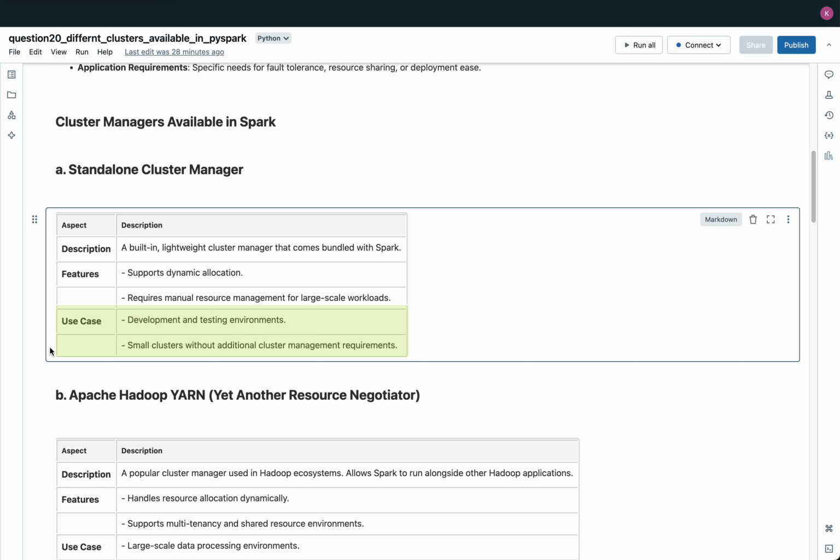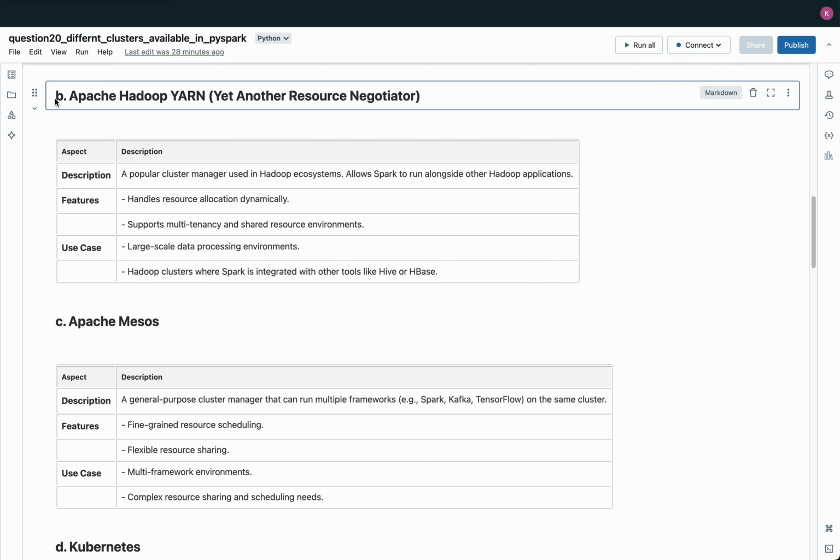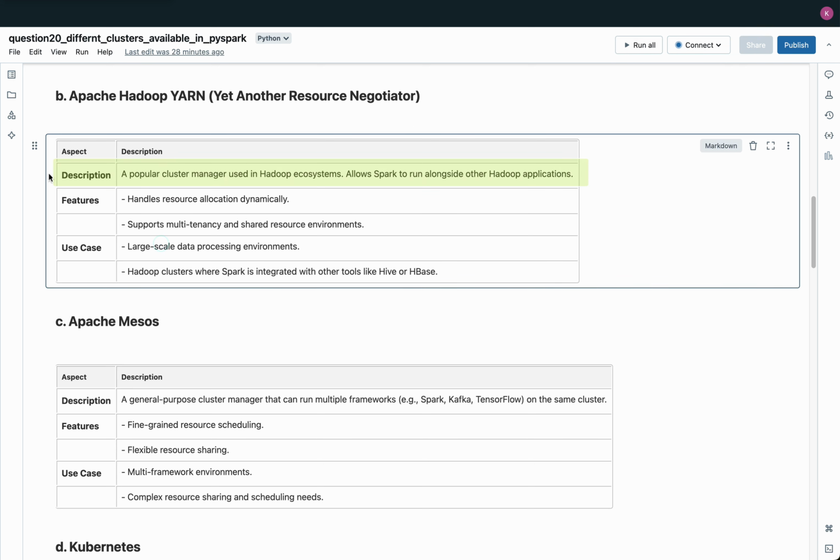B. Apache Hadoop Yarn, Yet Another Resource Negotiator. Apache Hadoop Yarn, Yet Another Resource Negotiator, is one of the most popular cluster managers for Spark, especially in environments built on the Hadoop ecosystem.